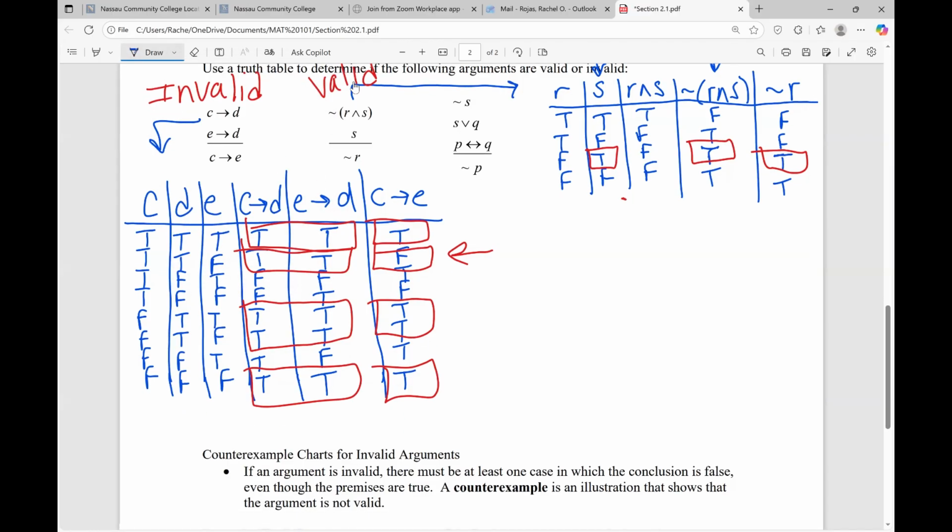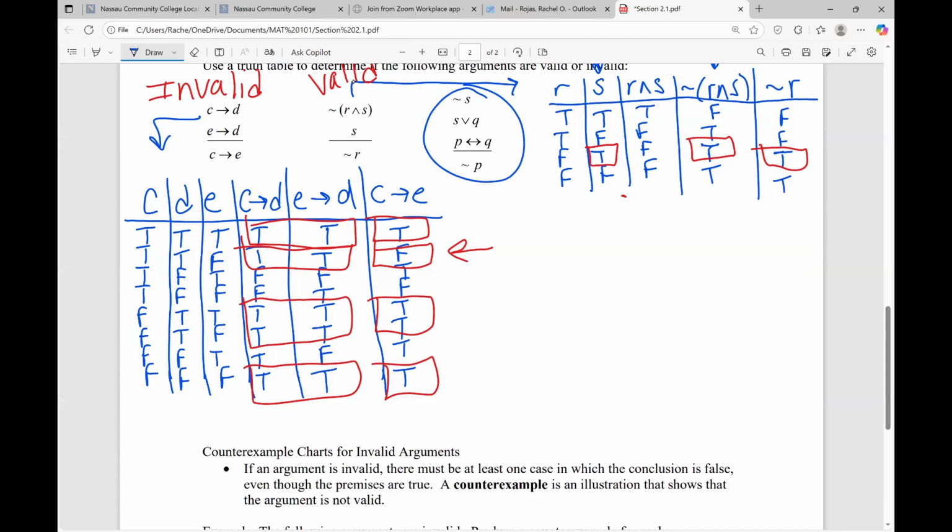So let's do one more. Let's look at this third example. We have three premises this time: not S, S or Q, and P if and only if Q. And then my conclusion is not P.